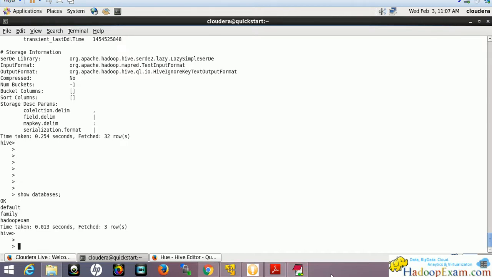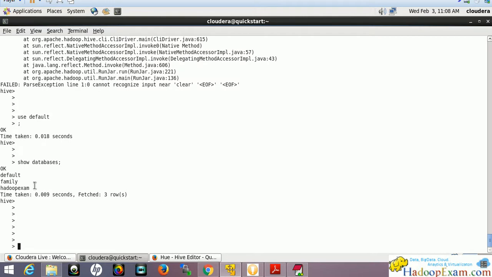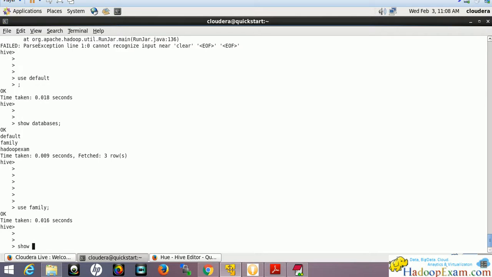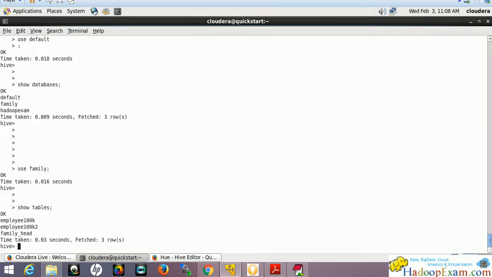We need to drop the family database. Before dropping it, we have to check whether there are underlying tables or not. So let's use the family database first. We are in the family database; show tables. There are three tables in this database. Let's drop these tables first, and only then can we drop the database. So drop table and the table name.